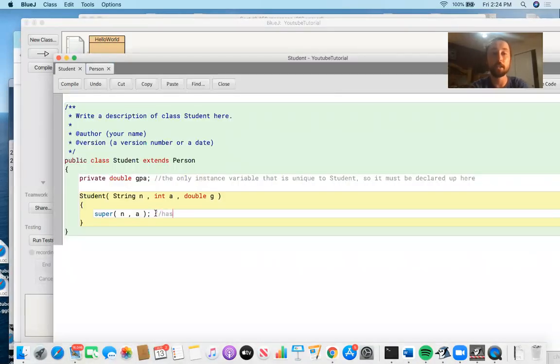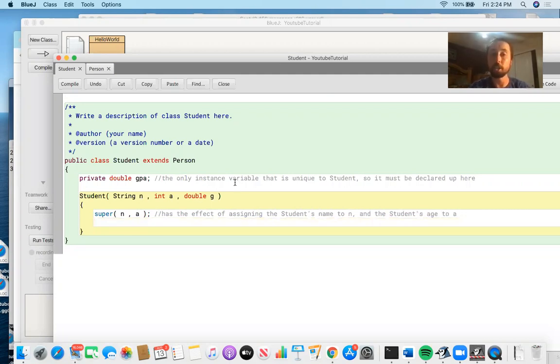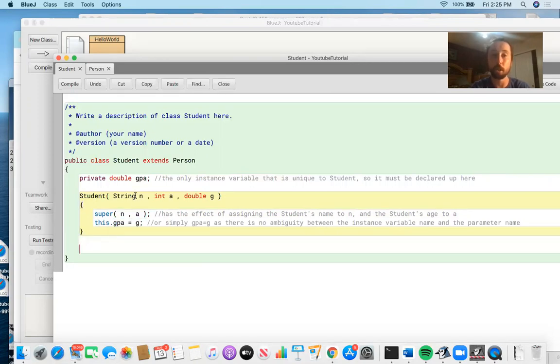So what we would do has the effect of assigning the student's name to n and the student's age to a. And that's all there is to it. But what about for G? So now for the other one, you're just going to say this.GPA equals G, or simply GPA equals G, as there is no ambiguity between the instance variable name and the parameter name. Okay, so you just say this.GPA equals G. It's just assigning the third instance variable, right? Because G, that's not something that's part of person, right? The person constructor can only do the first two instance variables, and then you have to manually assign the third one. So this is an example of a constructor.